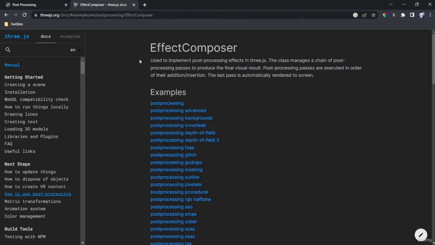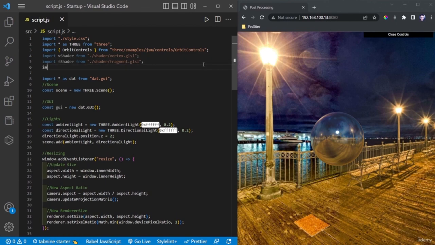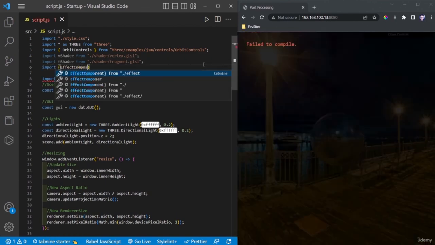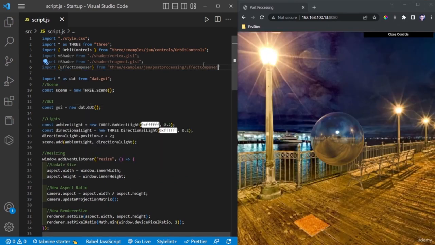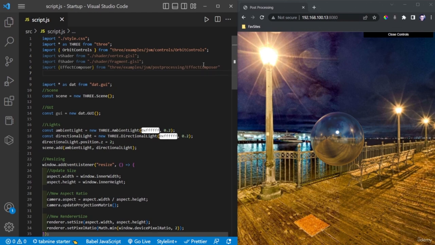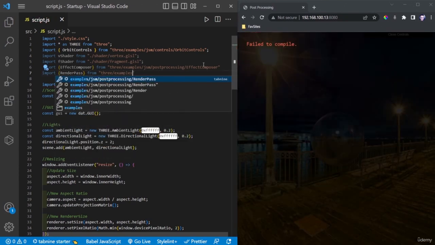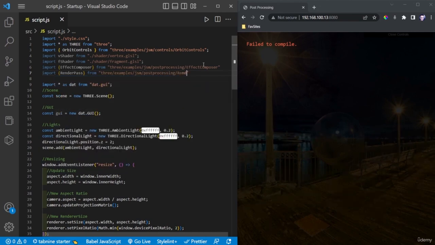But before that, we have to import two things. The first thing is the Effect Composer, and it will be imported by writing import EffectComposer from three/examples/jsm/postprocessing/EffectComposer. And the second thing is the RenderPass, which is the class used by the Effect Composer. This class will pass the effects and also will render the final image, just like the function of renderer.render. Now let's import the RenderPass by writing import RenderPass from three/examples/jsm/postprocessing/RenderPass.